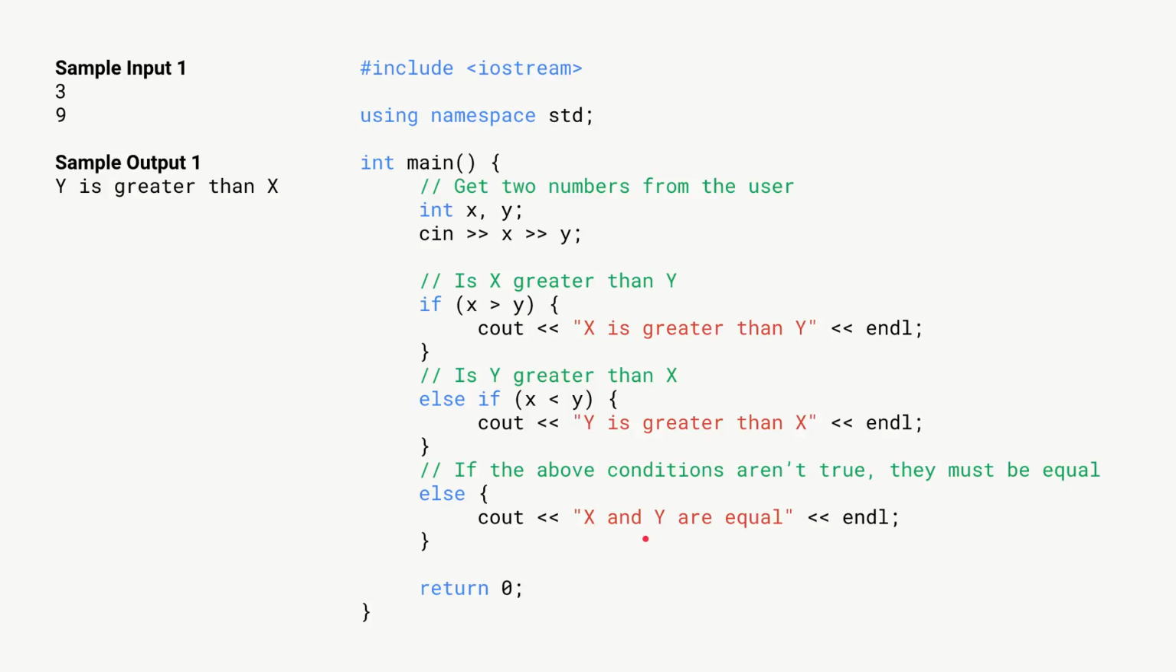If we look at sample input 1, we're inputting 3 and 9. This means that x is equal to 3 and y is equal to 9. So in the if block, we check if x is greater than y. Since 3 is not greater than 9, false is returned. That means the code is not executed, and we jump to the next block. Here we check if x is smaller than y. Since x is 3 and y is 9, true is returned and the code inside the else if block is executed. So y is greater than x is outputted.